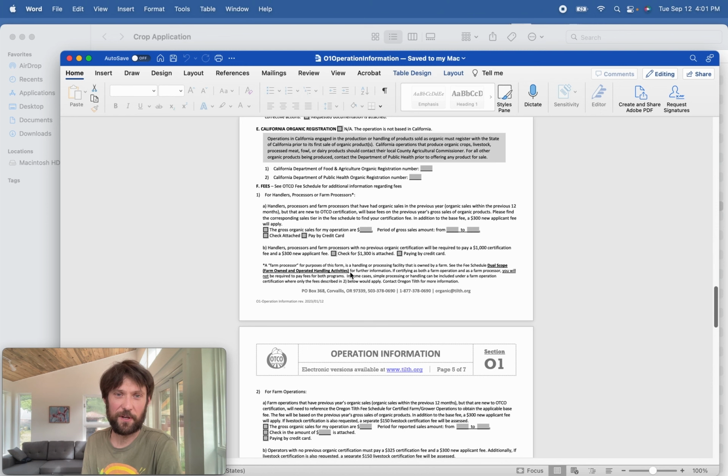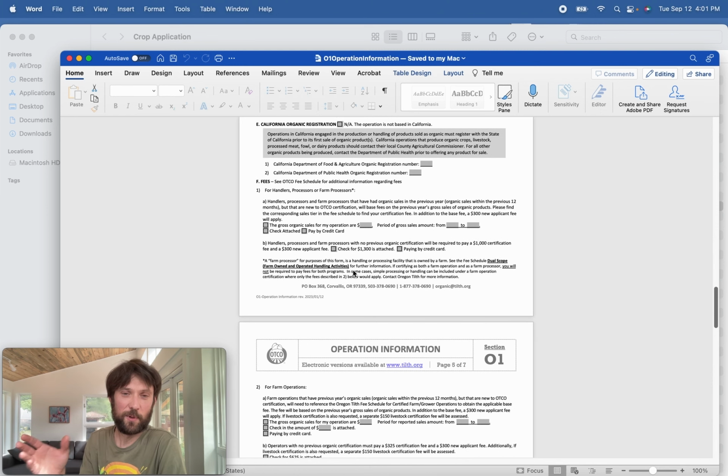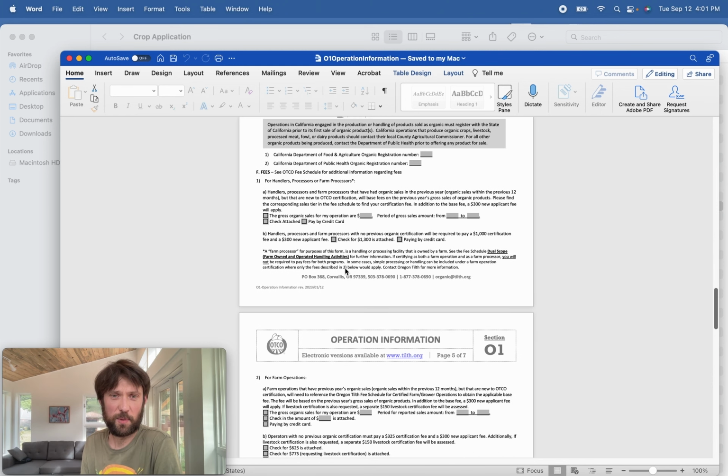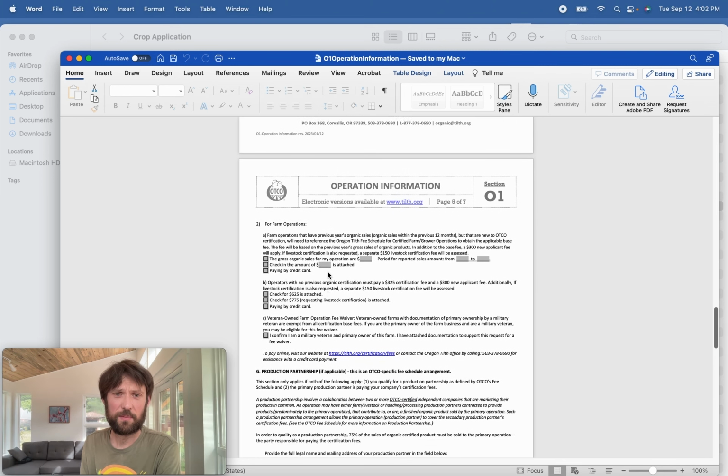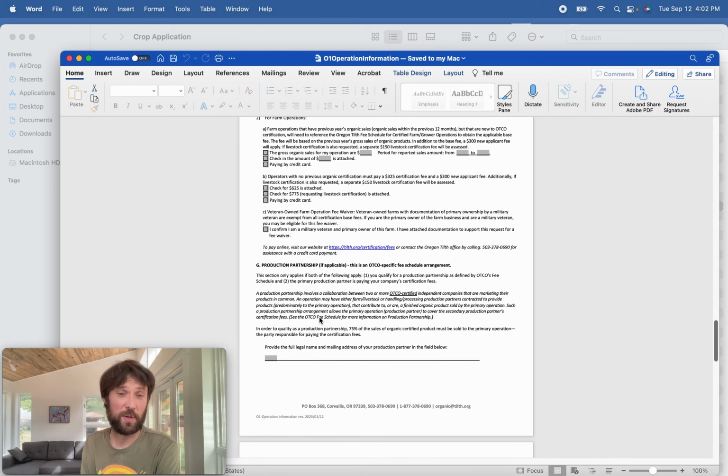There's some fee stuff here. For the most part, at the time of recording, our crops producers are going to plan on paying $625 for certification, and the only other fee in the first year is the inspection fee. We can tell you what those ranges are when we talk to you on the phone or email if you're curious.